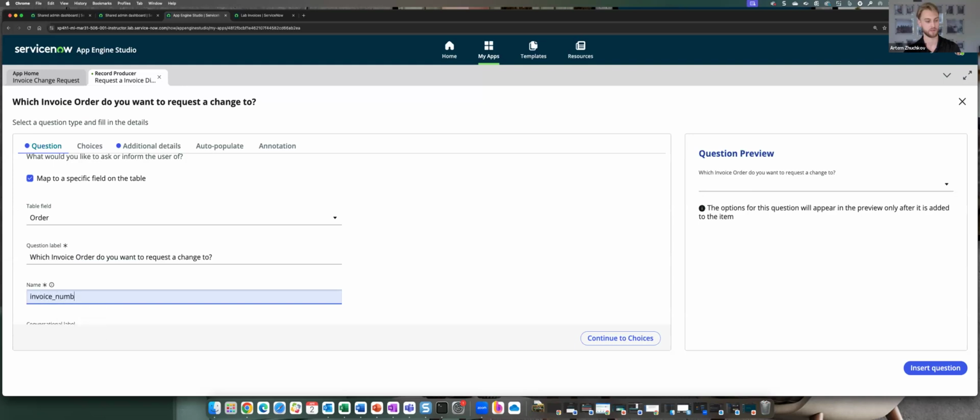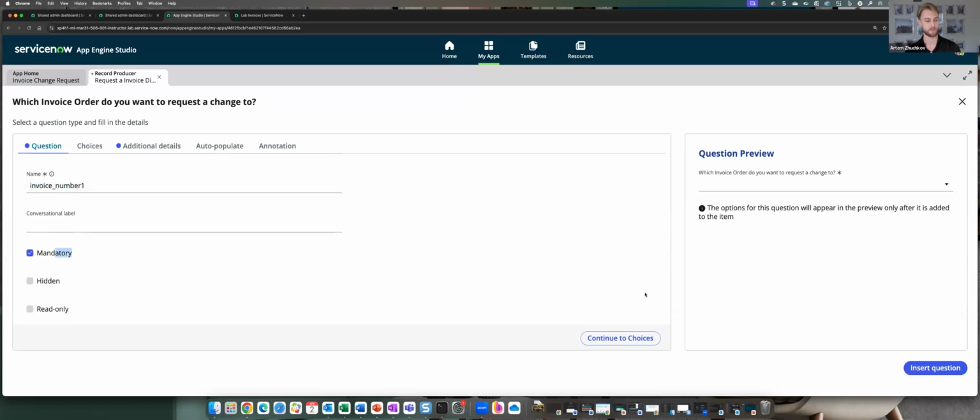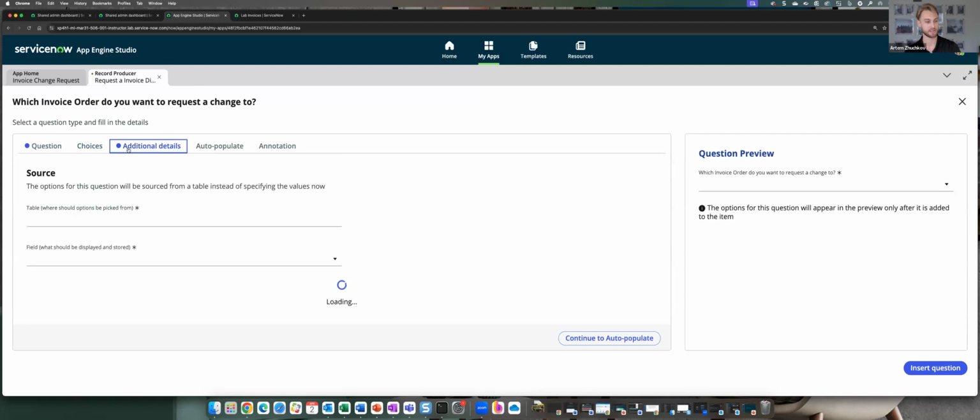Invoice number. Okay. We can make it mandatory. Again, all low code. And there's a number of different ways you can create record producers, more traditional way. I'm just showing you how simple it is in App Engine. In fact, you could even do this with generative AI through Now Assist. But let's jump to choices and additional details.